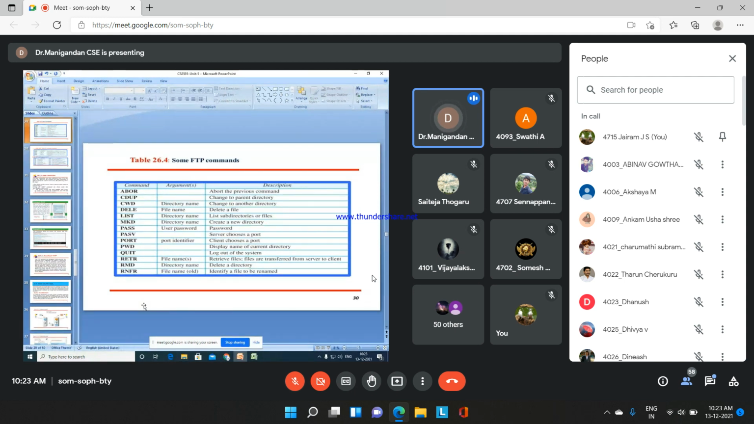CWD with a directory name means changing to another directory. DELE means deleting a particular file. And LIST with a directory name lists the subdirectories or files, the number of files in a particular directory or in the subdirectory. All this can be displayed by using LIST. MKD is assigned for creating a new directory. Based upon the new directory, the commands are executed between the source and destination.